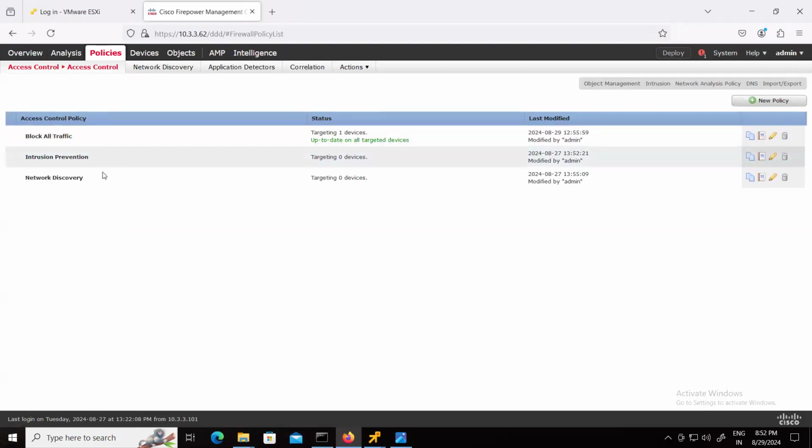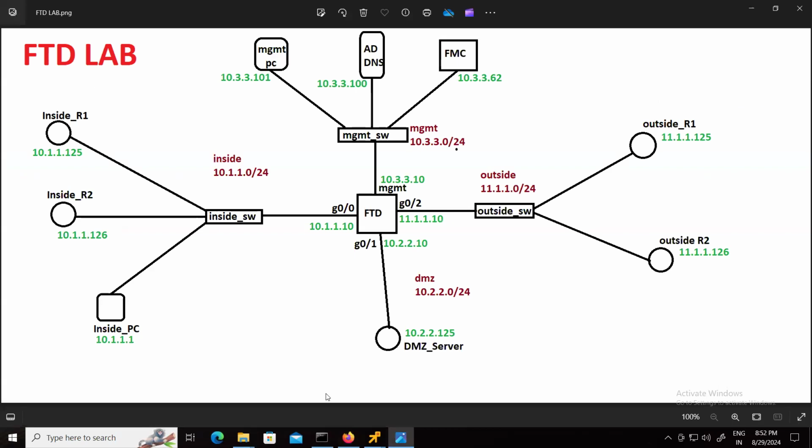Now let's say I want to allow SSH traffic. Okay, again understand the condition. My requirement is: my inside router R1 should be able to take SSH of outside R2. This should be allowed. And what is the protocol I want to allow this time? SSH. From inside R1 to outside R2, SSH should be allowed. So let's go and create the rule for this.